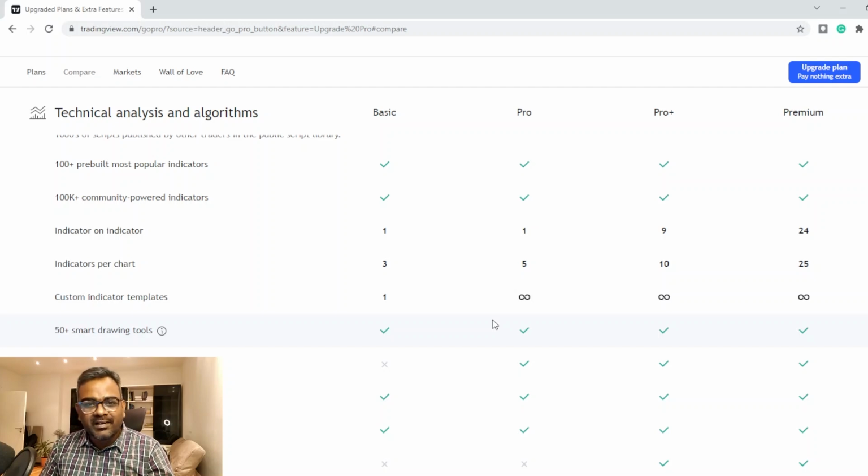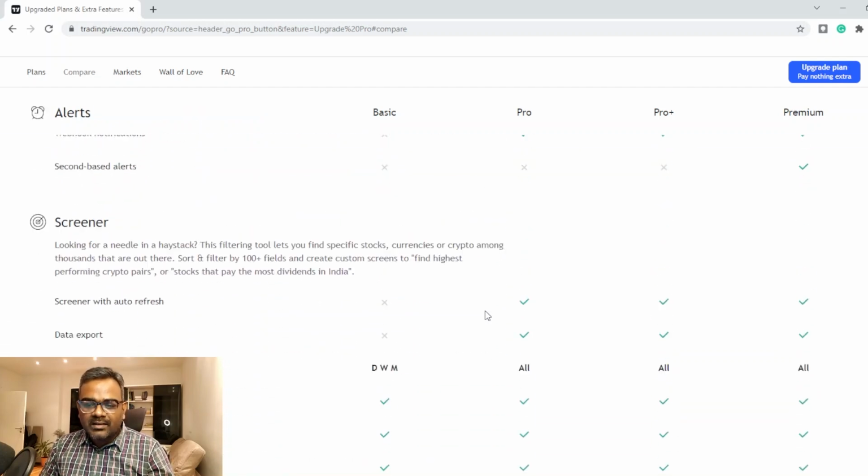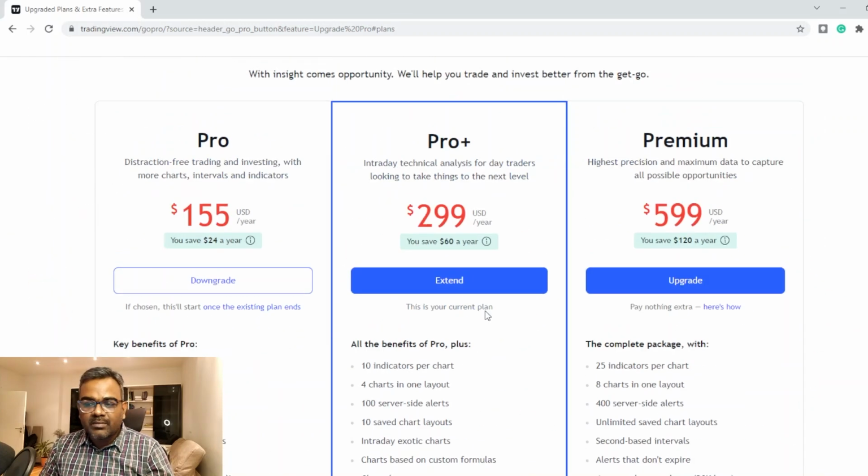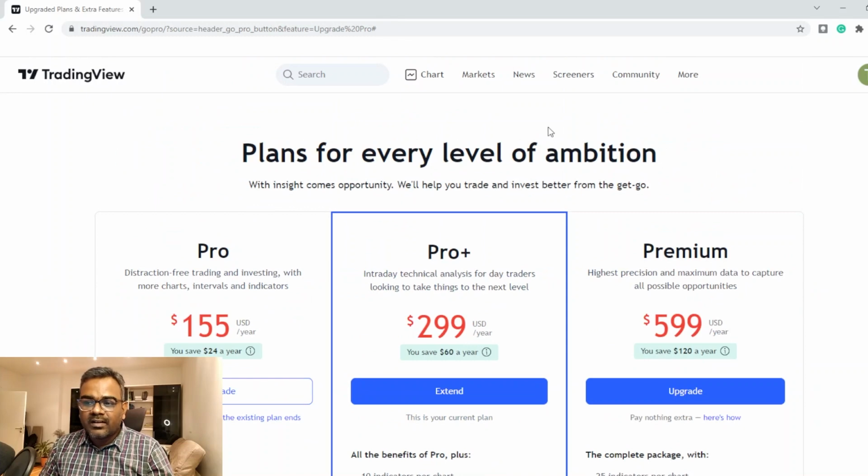You can use multiple indicators using PineScript, but I'll leave that to you to figure it out. Otherwise, just take a look at this and you will see the different benefits that the Pro, Pro+ and Premium plans offer. But as I said, you don't really need to get into that for a beginner, right? If you're a beginner, you can stay in the basic version and use the basic version itself.